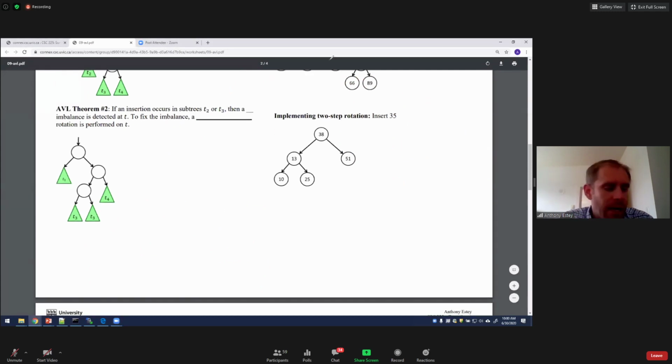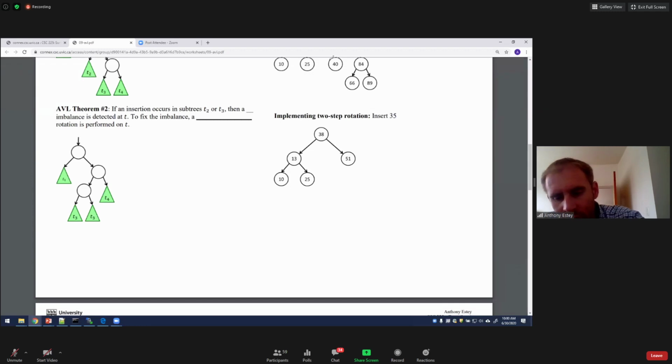So this one's going to be a two-step rotation. Here, again, we're going to insert a 35, and we now know that there's only one place we can insert it. We're going to start at 38, which is the root. We only have access to the root in an implementation of this. So starting from the root, we ask, do I go left or right from here? I'm going to go left from 38, right from 13, and right from 25. So this is where we're going to insert that 35.